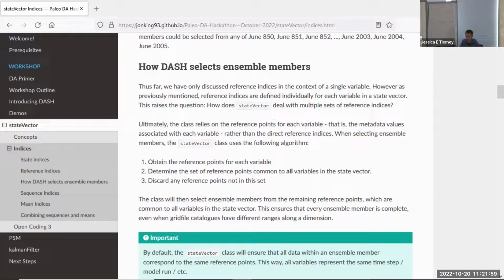Yeah, any more on reference indices? They're important. Do you have the option to make averages? Yes. We'll come to that in a second.